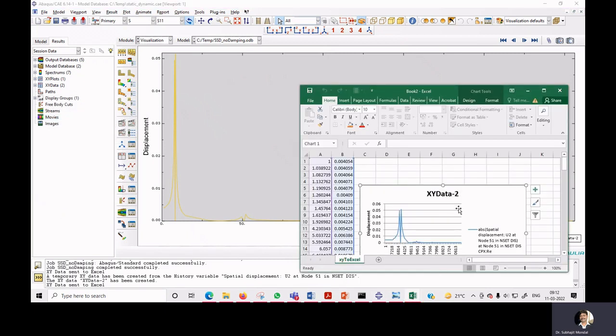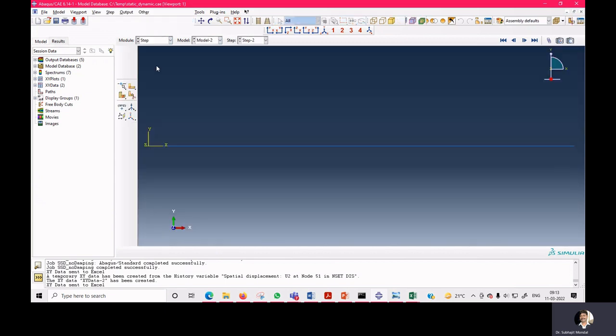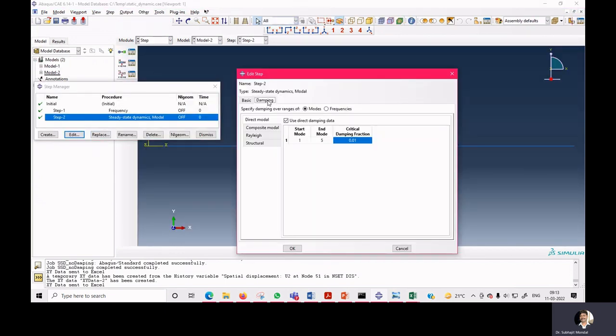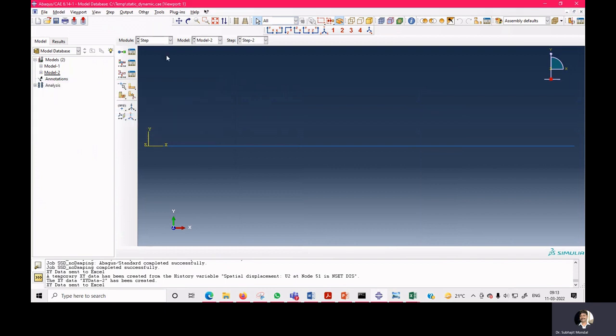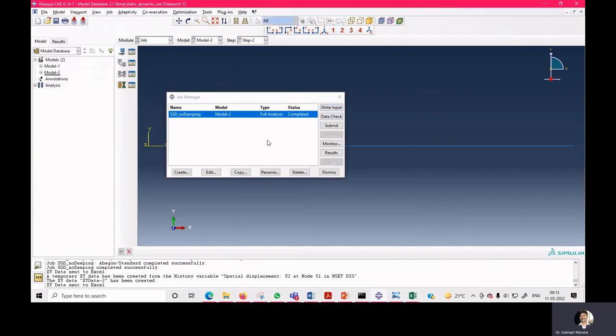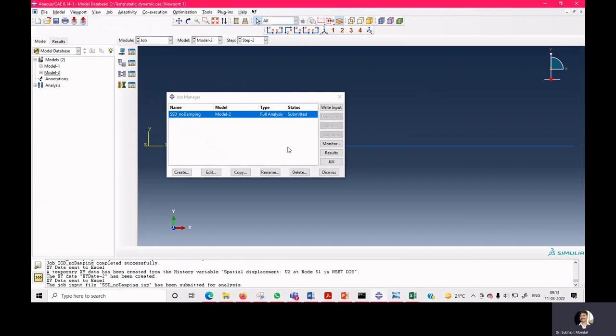Now we have one more data set, that is your XY data 2. Now what we are going to do, again we are going to increase the damping. So here instead of 0.01 we can write 0.5, and we'll run the job. One more thing we will do, we will run for one more trial, that is your 0.1. Damping as 0.1, and we'll see how damping is affecting our steady state response.